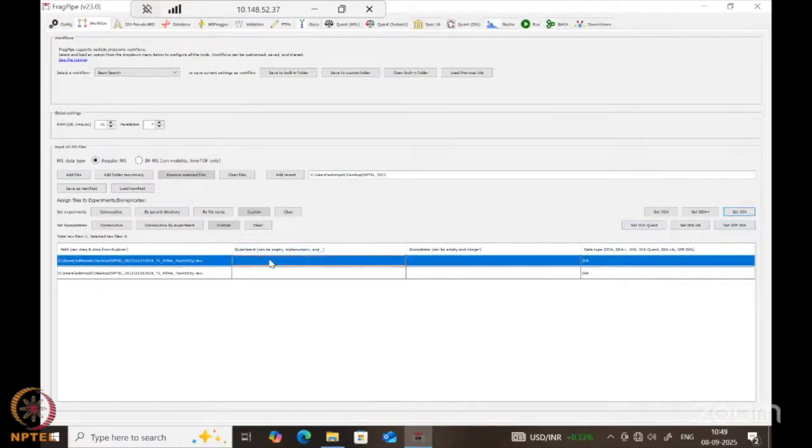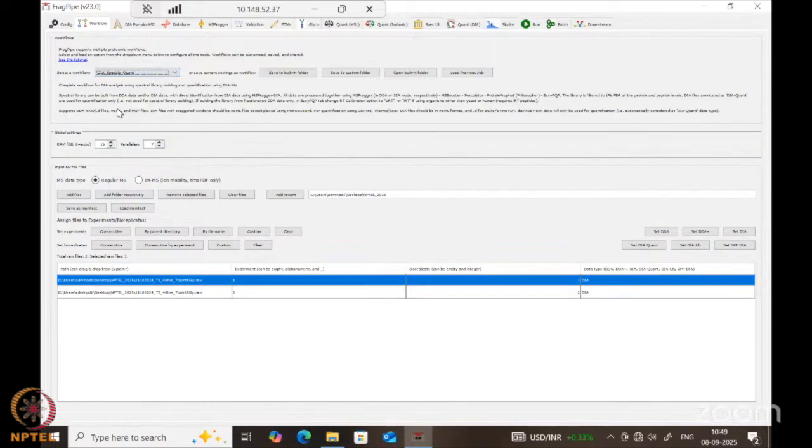Now you need to set the experiments here. If these are biological replicates, you can also set the replicates, and whether it is a control sample or a disease sample. For now, I am setting this for consecutive. Now you also need to upload the workflow. Since it's a DIA file, you need to upload the DIA SpecLib quant workflow.